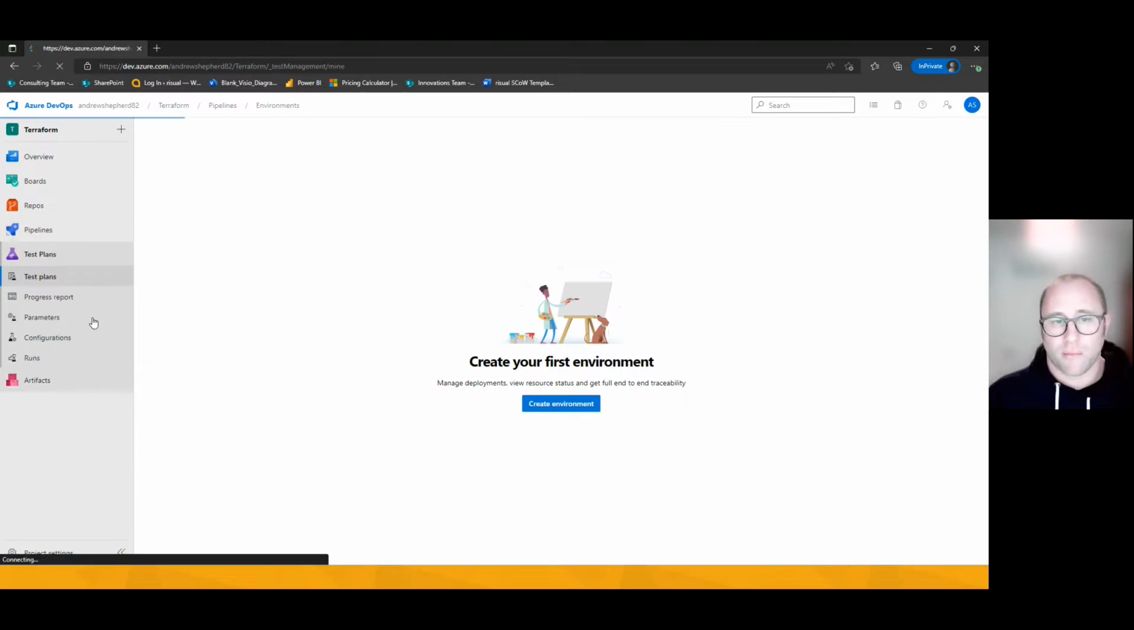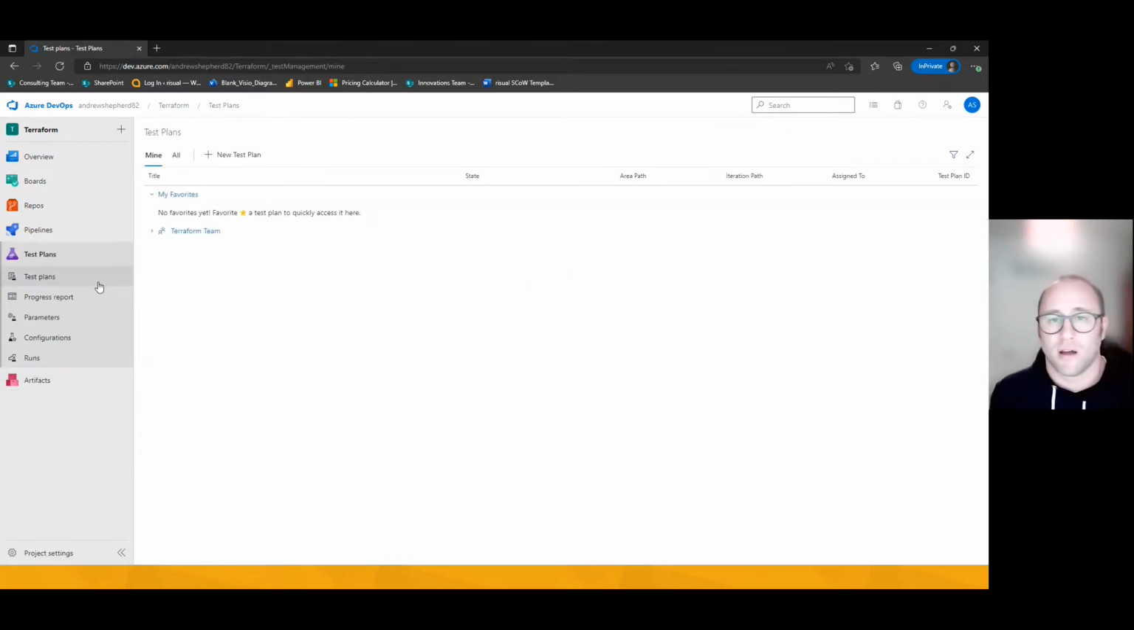Test plans. So you can create manual test plans in here, like a step-by-step that you can follow whenever you do a release for the particular project that you're working on. There are some automation options as well. So if you've got a website, for example, you can automate connecting to that website on port 443 to confirm it's up after a release has finished, that type of thing.